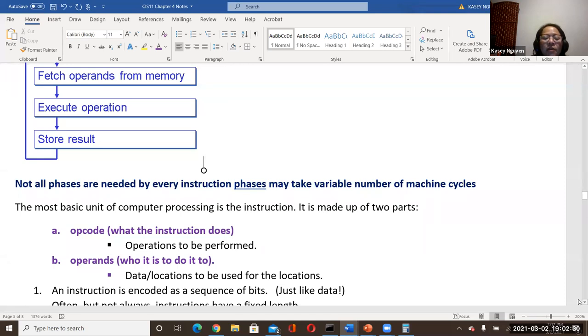Okay, so opcode. The operands is who is it to do it to? So that will be data. And in this class, sometimes when we refer to a hexadecimal number or decimal number, their values, then we would say that they are immediate values versus offset, that would be addresses. Okay, so the data, the locations, it could be data, values themselves, or addresses, locations to be used. And you will see some of that this week when we do the lab.